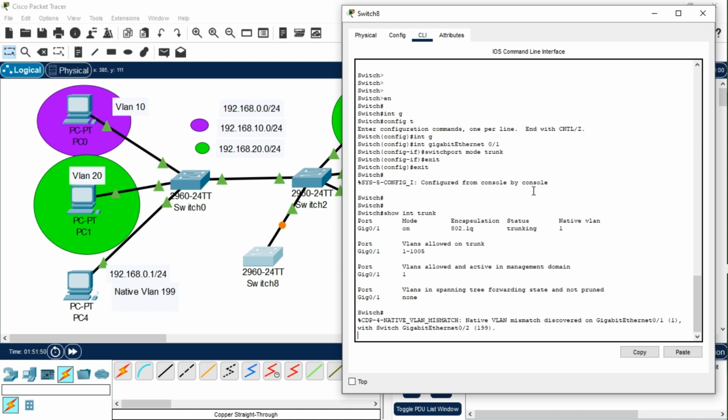Get into Cisco Packet Tracer, that way you guys can get hands on and do the work as well.